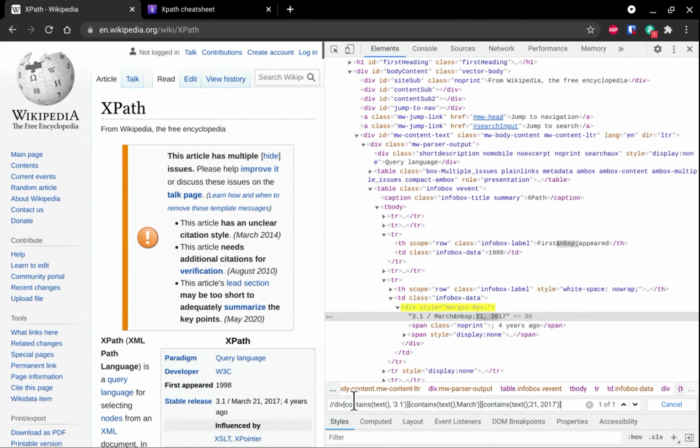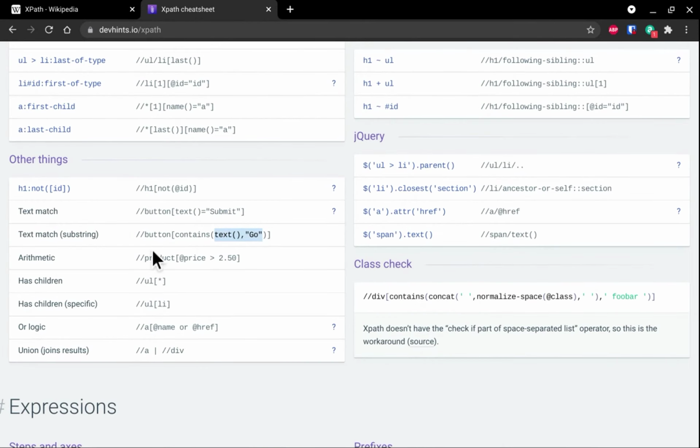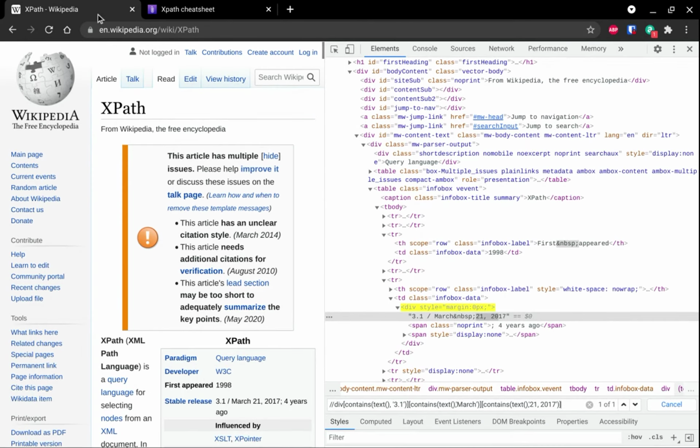We've got a div that contains 3.1 and contains March and contains 21, 2017. We can do that. We can stack these to the moon if we really want. In this case, I think that achieves what we want. But yeah, that's all there is to the text equals and contains text commands. They let you find things, and you can stack these with other attributes if you want.